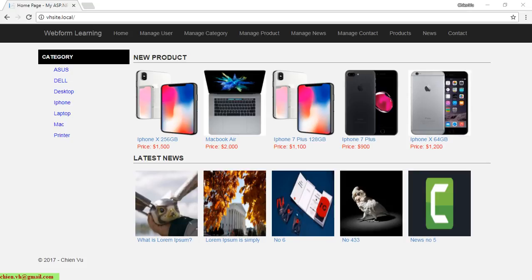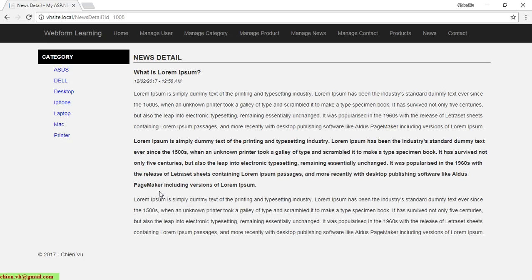Today in this video, I would like to show you how to implement the feature to display the related news for the news detail. For example, when you are on the home page, you click on the view detail of this news. At this time, we are only able to see the content detail of the selected news. Now I want to implement a module to display the related news at the end of this page.